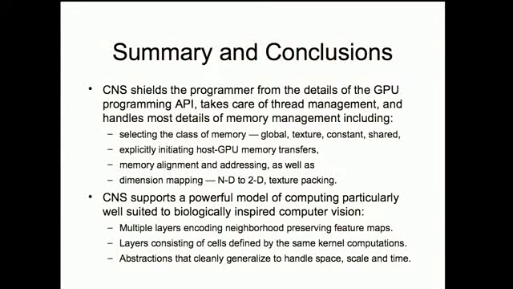And then finally, as I said, this supports an interesting and, as we keep exploring, growing class of biological models that allow us to deal in particular with things like neighborhood-preserving maps, and the abstractions, as we found, cleanly generalize to handle space, time, and scale. And that's it for my talk.